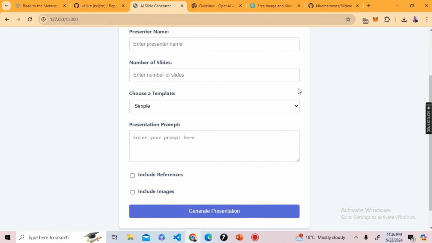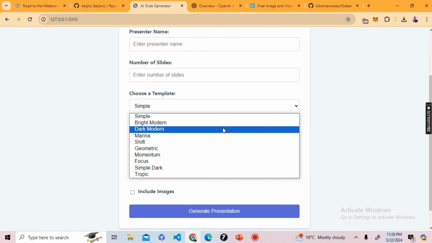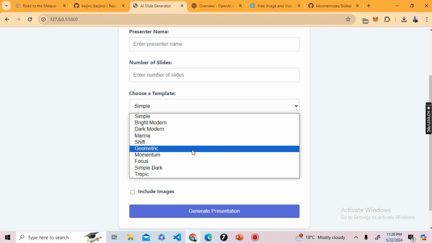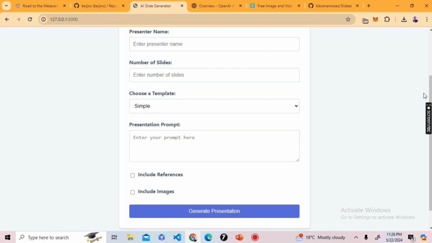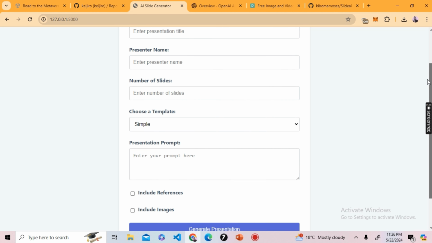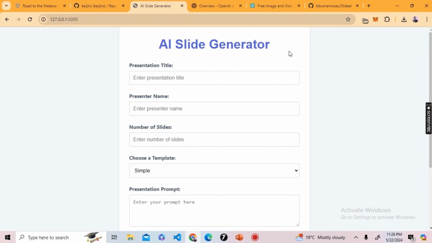So here I have included different templates. These are from Google Docs. So there are different types of templates that you can use. And if you're a developer, you can also add more. So I will also provide the code for that so that it can be easier for you.